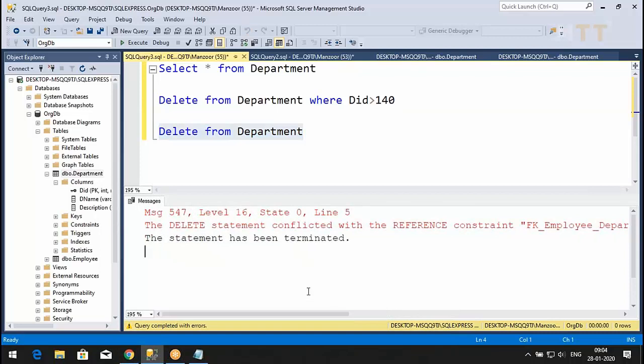See, we have child records for department, and we said no action on delete while making the foreign key. Do you remember that? So it will not allow. It will say that there are some child records. You see in the employee table.